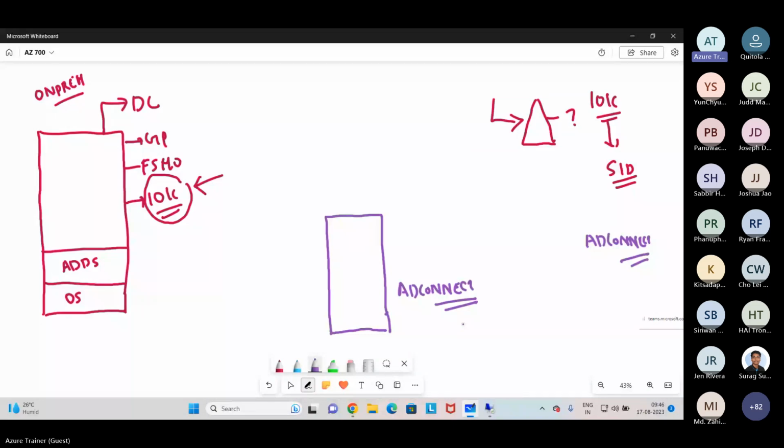So at any point of time, if you're getting a request or a requirement for transferring or replicating the resources from on-premises to a cloud, the best approach is that we need to install AD Connect. AD Connect normally gets installed on an additional domain controller. On top of that, AD Connect is completed here.